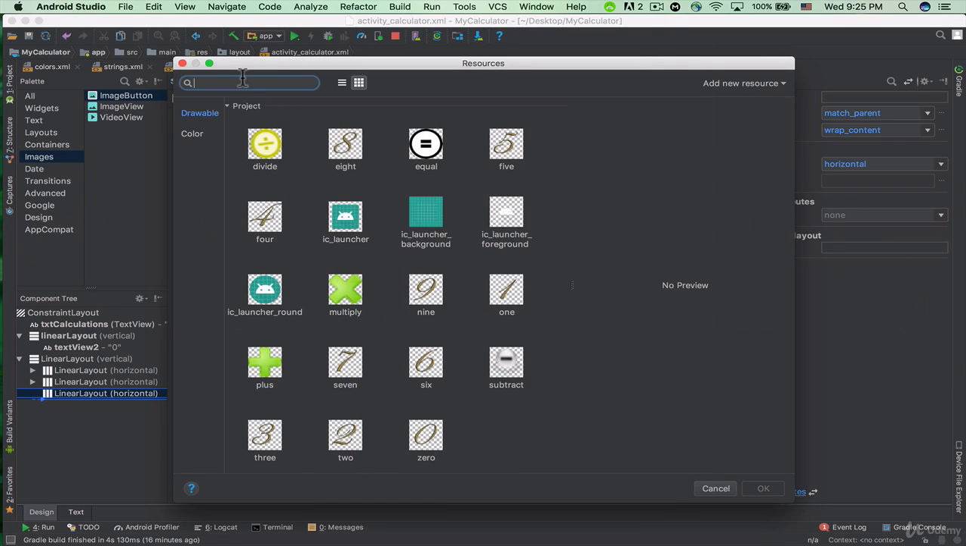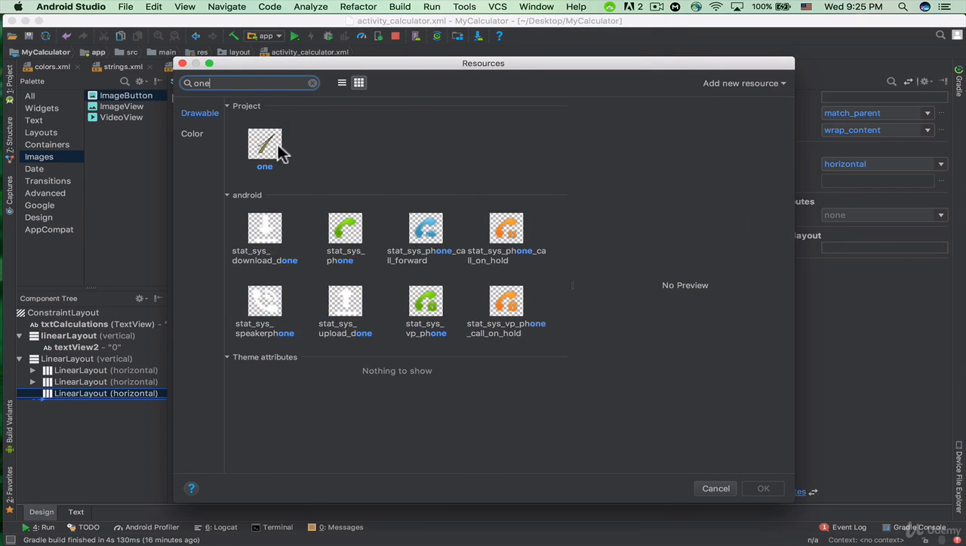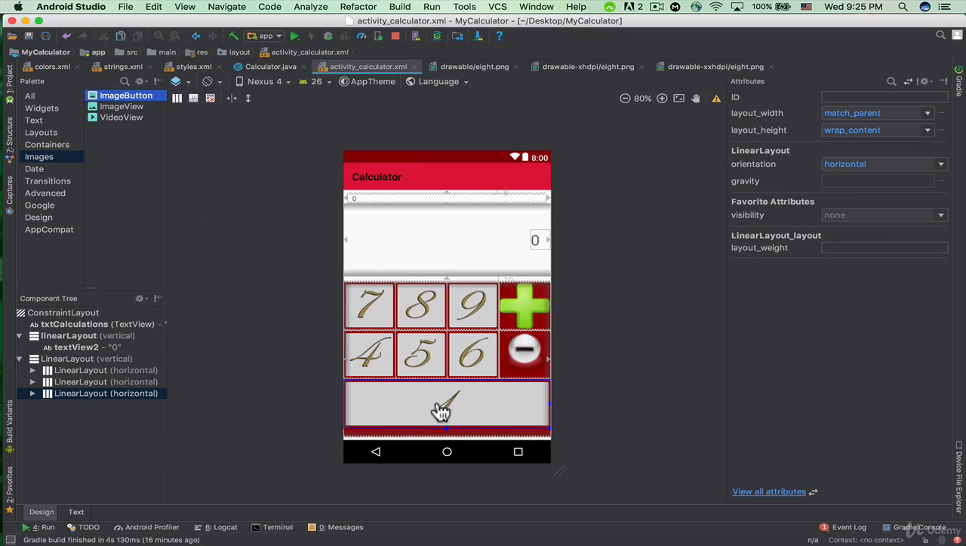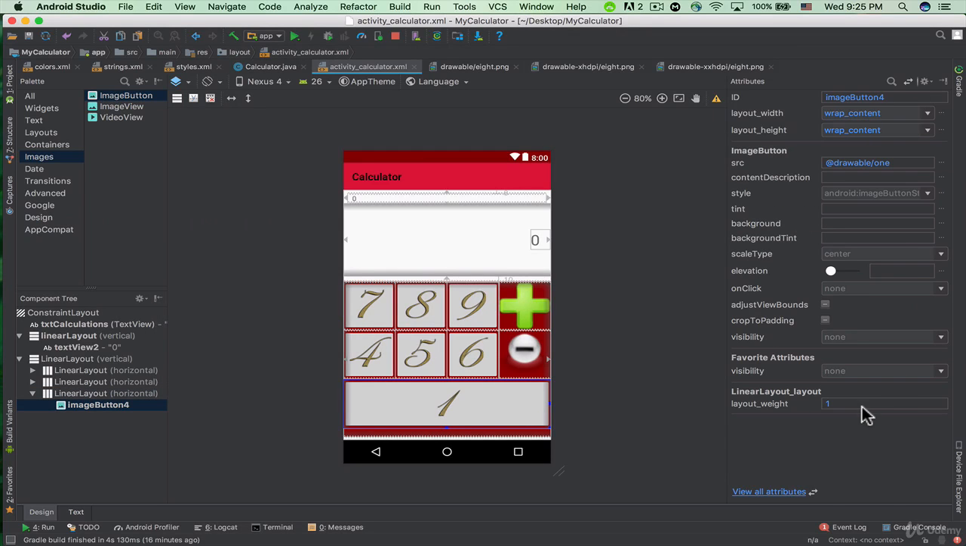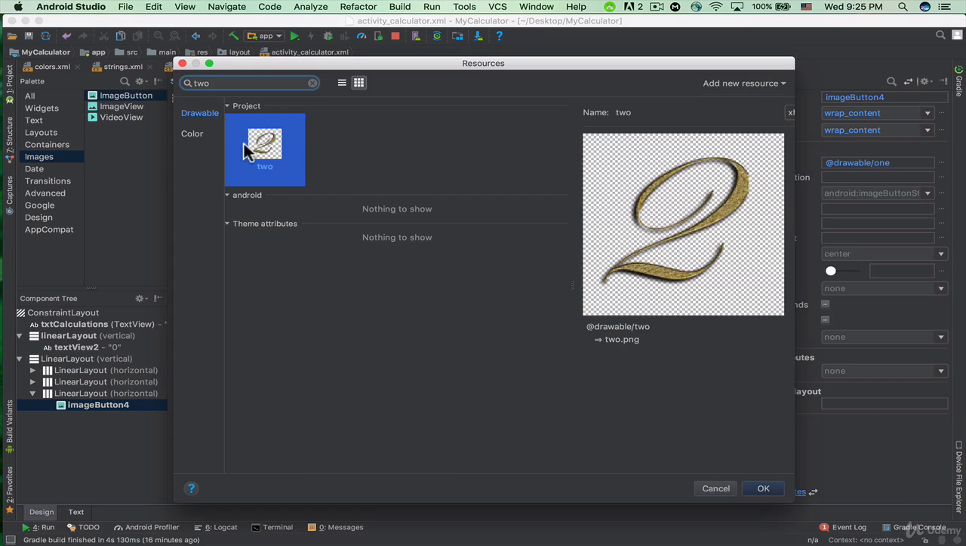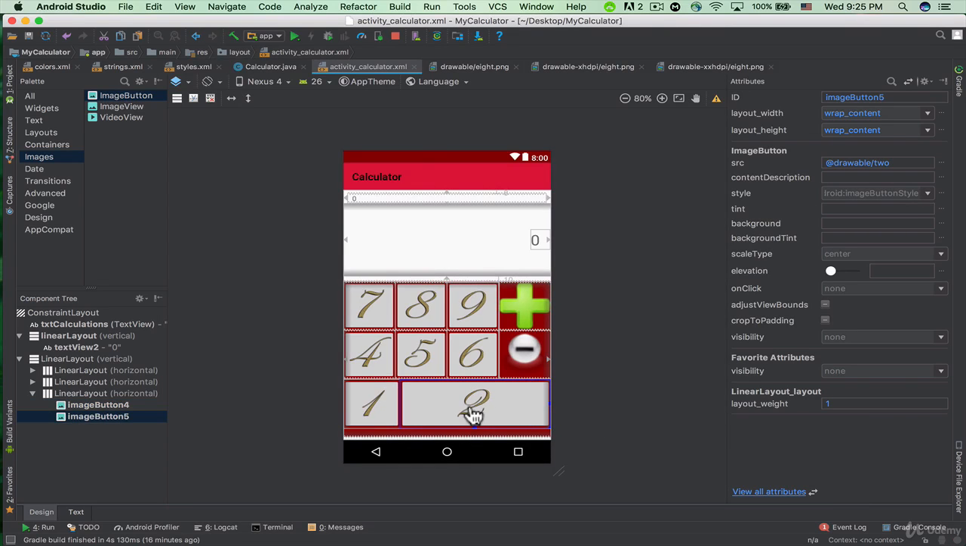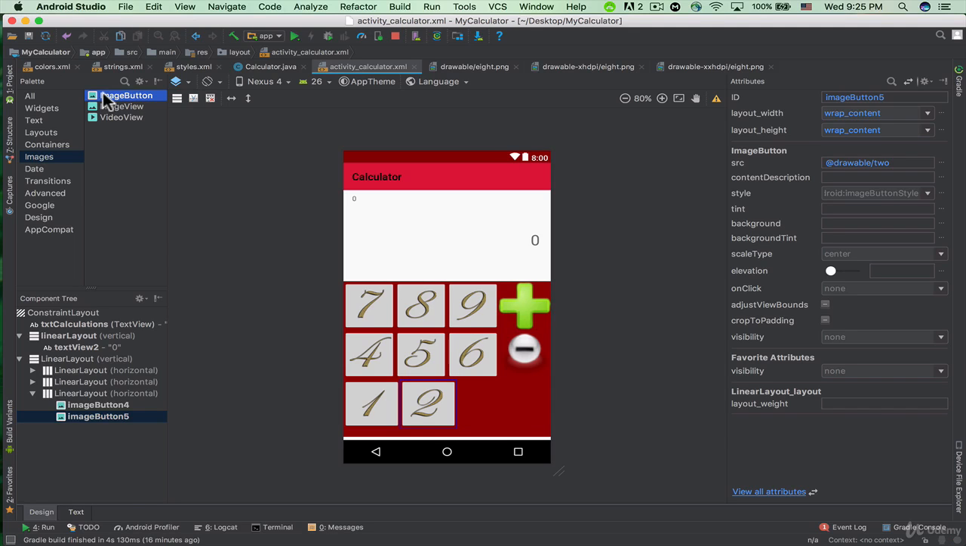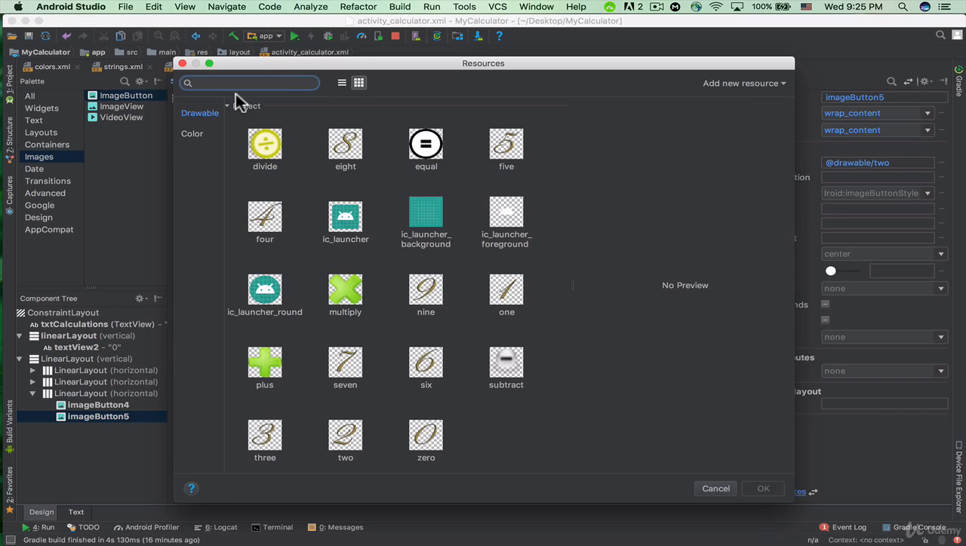So let's search for the number 1. So here it is, the number 1, and for the layout weight, assign the nothing, and we need to have another image button here beside this number 1. Number 2. Again, select this number 2 and for the layout weight, just delete this value. Another image button here beside this number 2 here. So we need to have number 3.